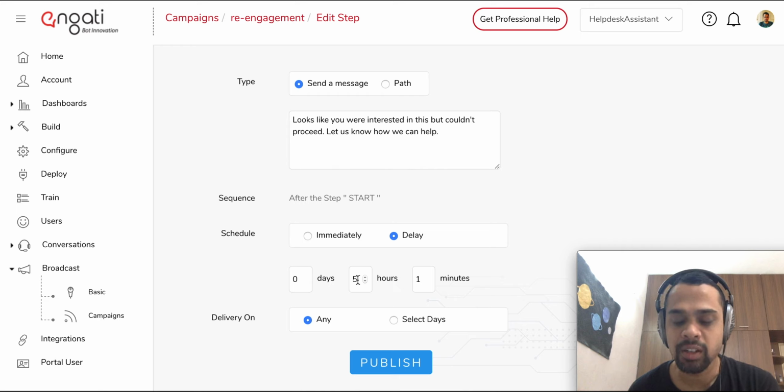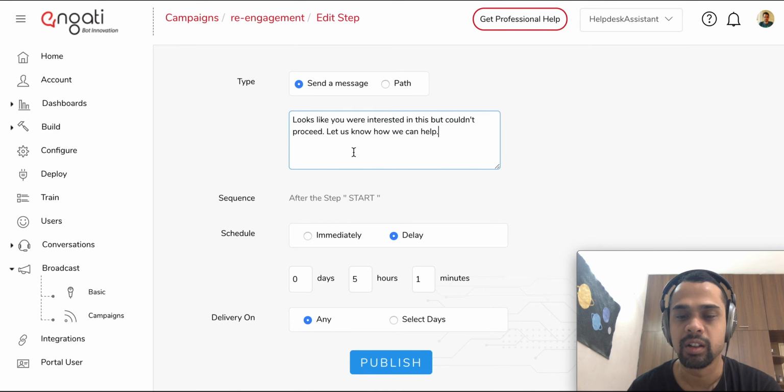What will happen is, as soon as, let's say, the user adds an element or a product to a cart, we can subscribe him to this particular campaign. Now let's say the user hasn't completed the purchase. So exactly 5 hours from that time, this particular message will be triggered.